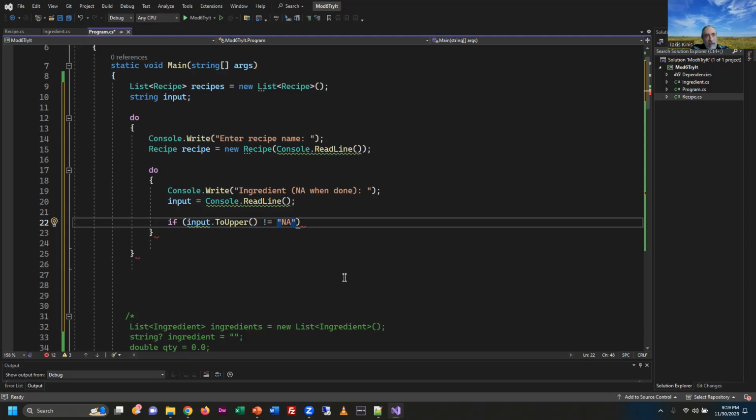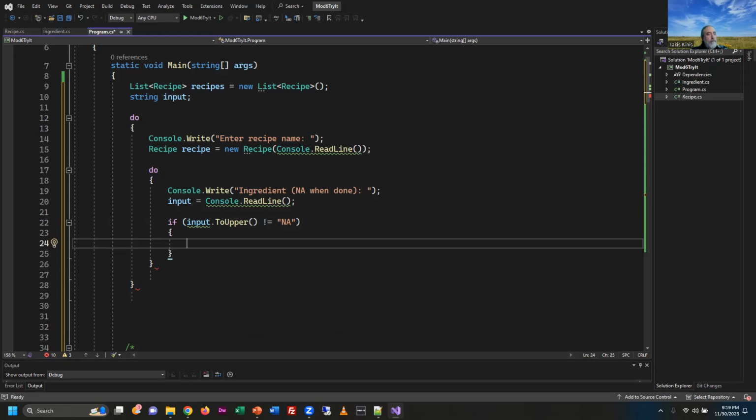Same kind of logic we did before, but you're going to see there's a little bit of an alteration here as we proceed. So same concept though. The if statement's still there. Now we're going to go ahead.